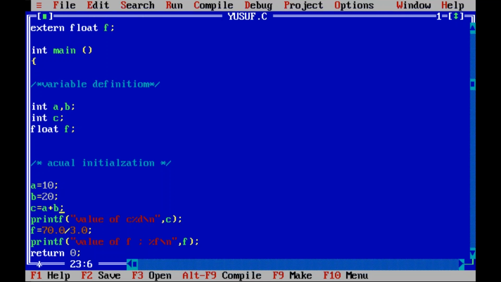Ali Khalid, now tell me what happens to that particular c. Ali, are you there? Yeah, sorry. Now what will be the value of c? 30. 30.